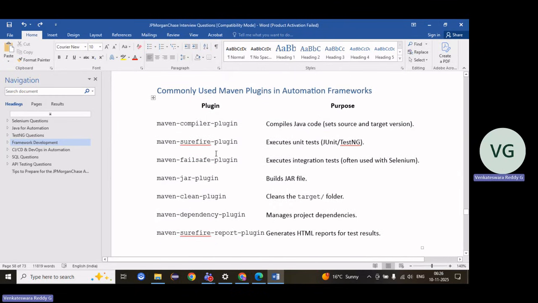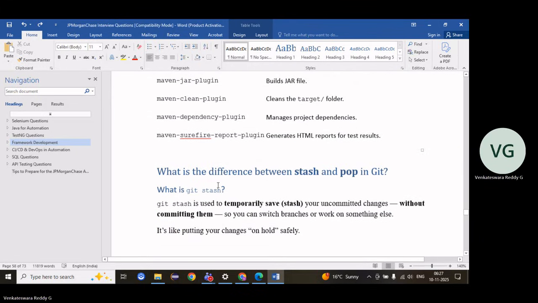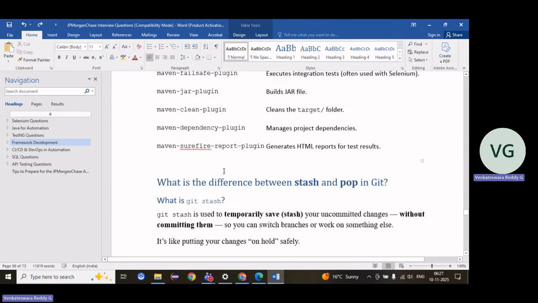We have different types of plugins we can use. Compiler plugin to compile the code, Surefire plugin to run the test cases, Failsafe plugin to run the integration test cases, Maven Jar plugin to build the jar file, Clean plugin to clean, Dependency plugin to manage the dependencies, Maven Surefire Report plugin to generate the HTML report. We will have different types of plugins.